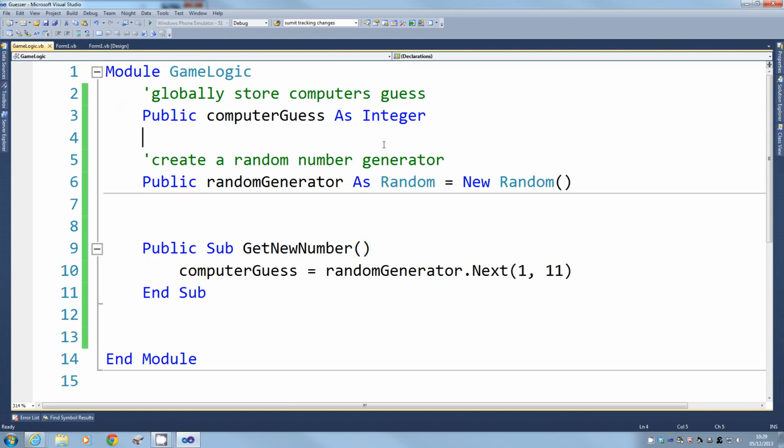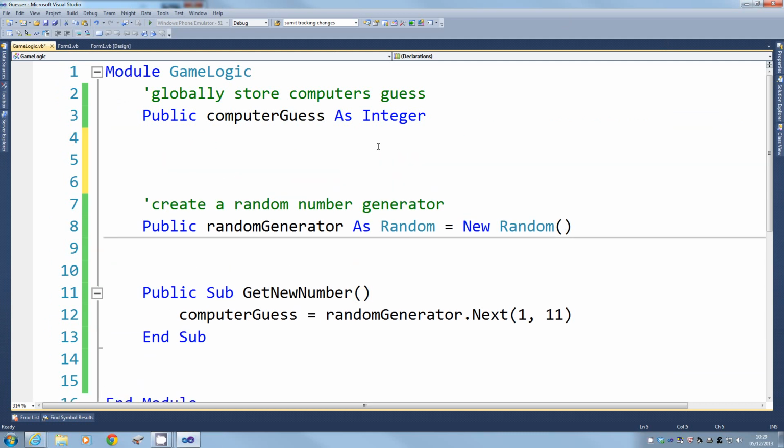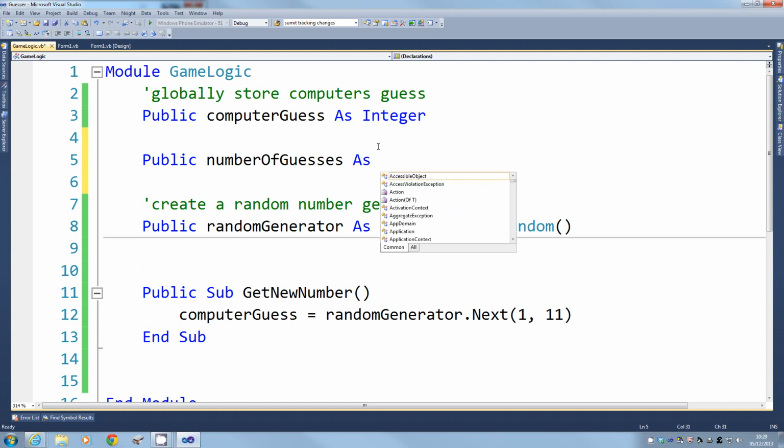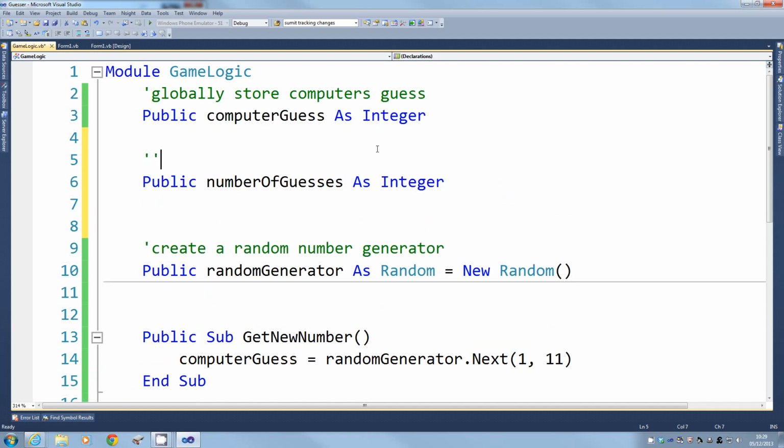What I'm also going to need to keep track of is how many guesses the players had. Okay, so back in my game logic, I'm going to create another global variable. Number of guesses, and that's going to be a whole number, so that's an integer again. When I start the game, what should I set that to? So when I start a new game, how many guesses should I have had? None. Yeah? So part of starting the new game will be setting the number of guesses to 0.